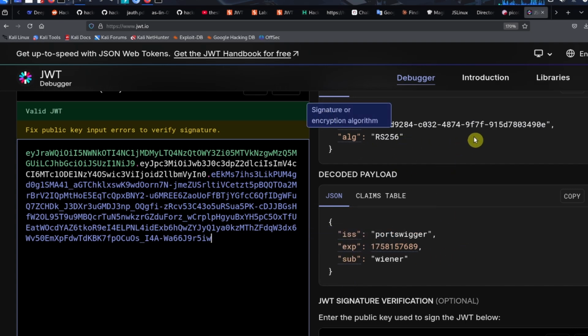The stuff inside of this first area here has information about how the JWT was encoded. The key ID is this one over here, this first thing. This is a value that was used to sign the key. The algorithm that was used to encode the key is this one right here, RS-256. I think this is a hashing algorithm.